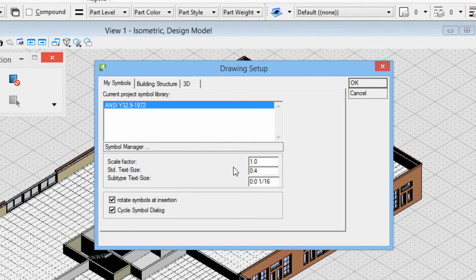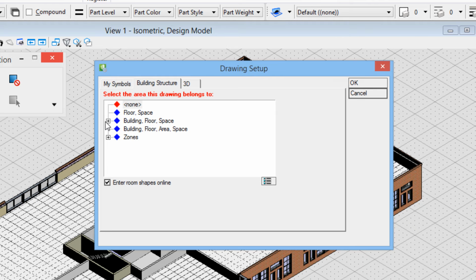And this was gone over in the previous video. So I'll quickly adjust my settings here. So standard text size I'm setting to 1. The subtype text size, which honors the annotation scale, I'll set to 1/8 inch. Rotate symbols at insertion, cycle symbol dialog is turned on. Building structure was set up in the previous video. So I'll choose Office Floor 1 to associate this file with the Office Floor 1.